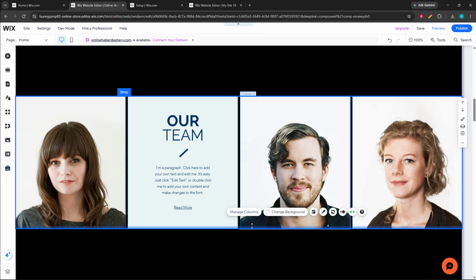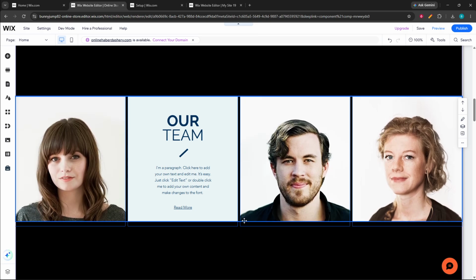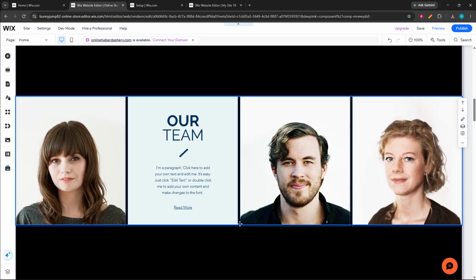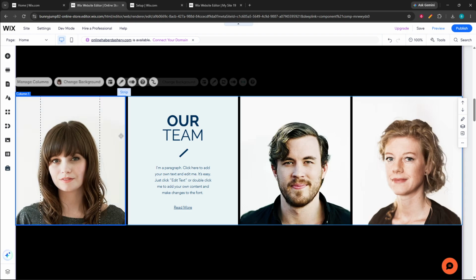Then customize the strip further by updating the background, spacing, fonts, and colors. Make sure the design matches the rest of your site so the new section feels consistent and polished.